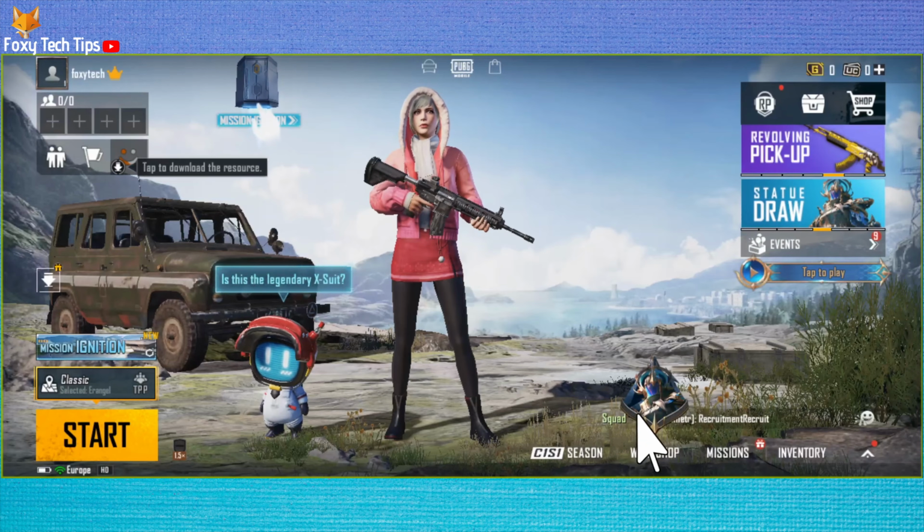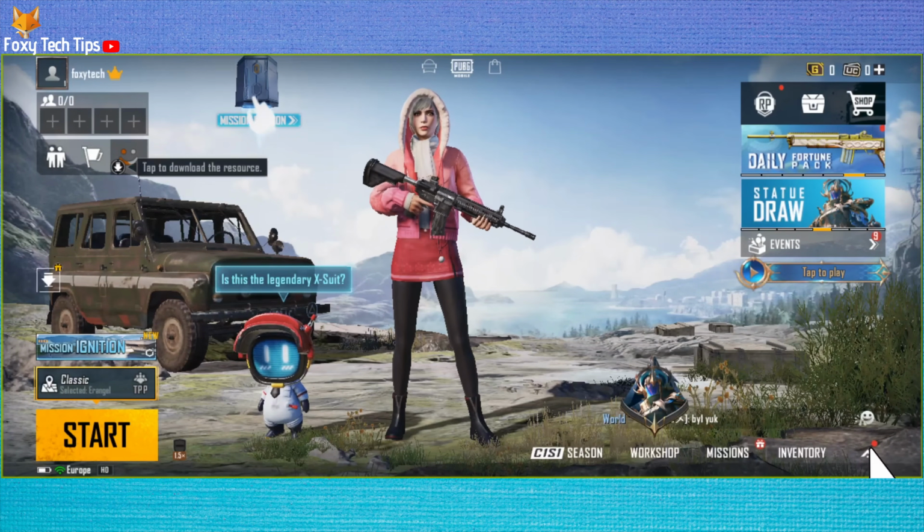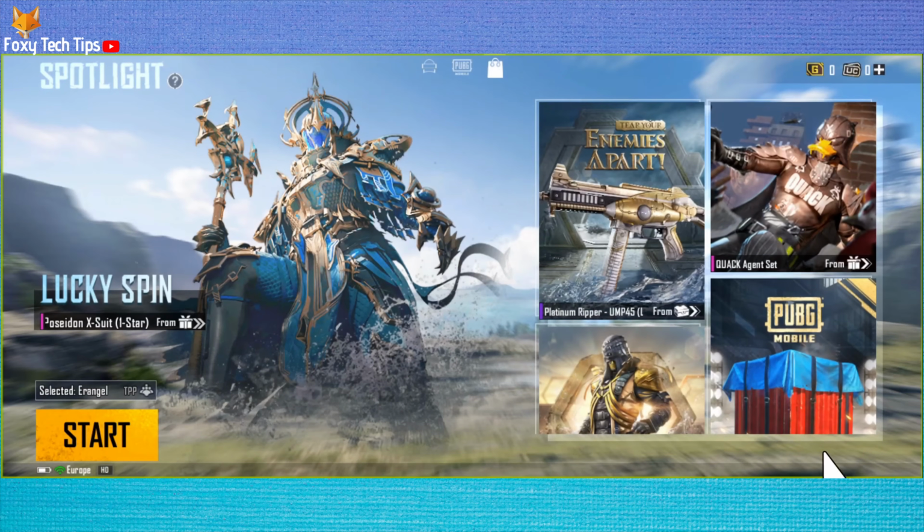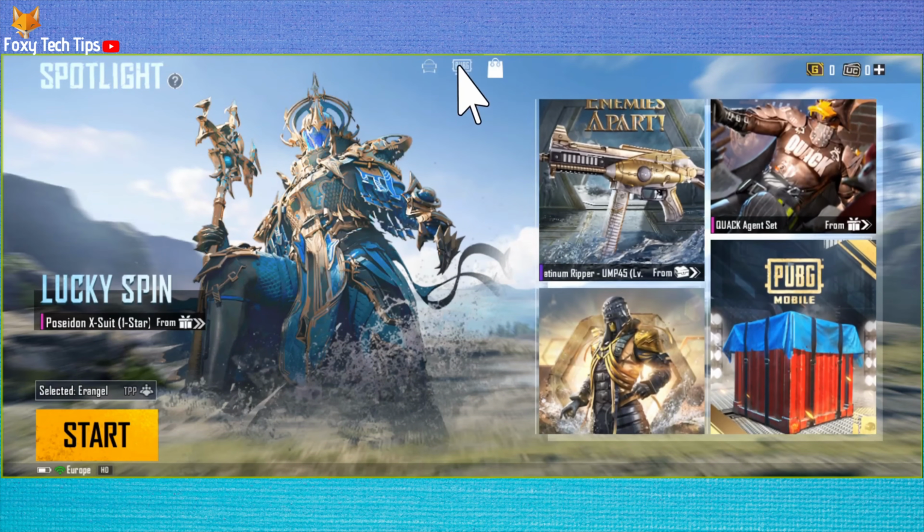Go to the main dashboard screen and then tap the up arrow button from the bottom right to open the menu. From there, tap Settings.